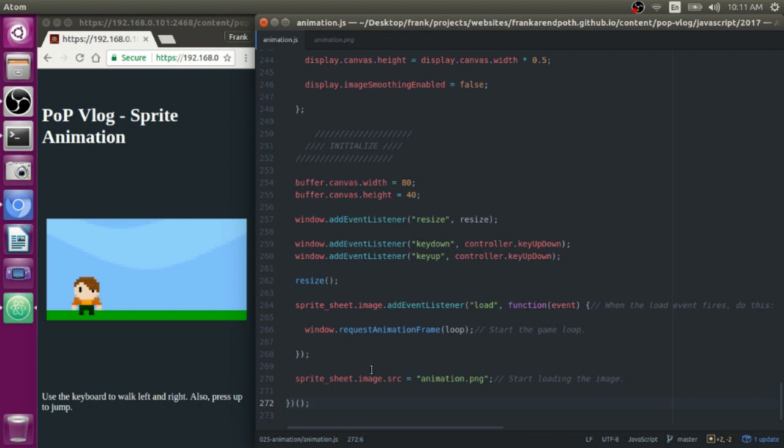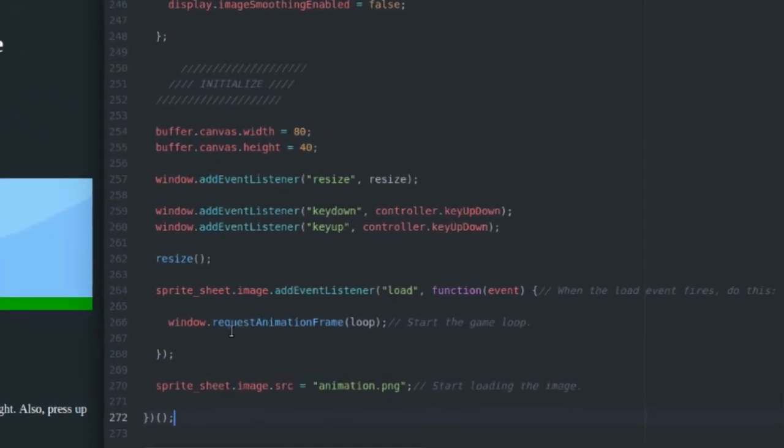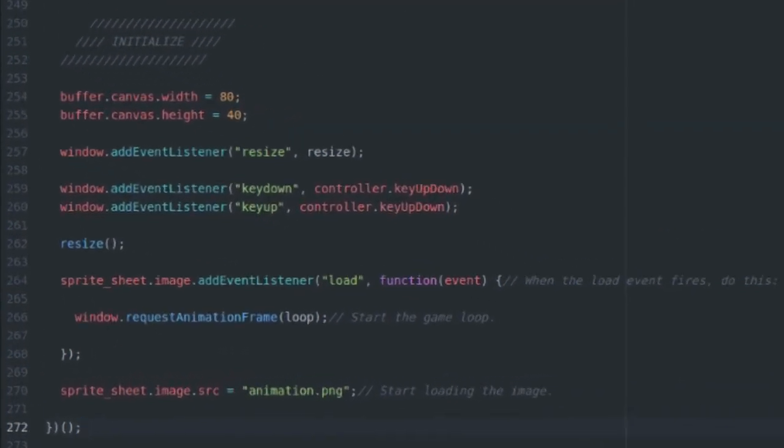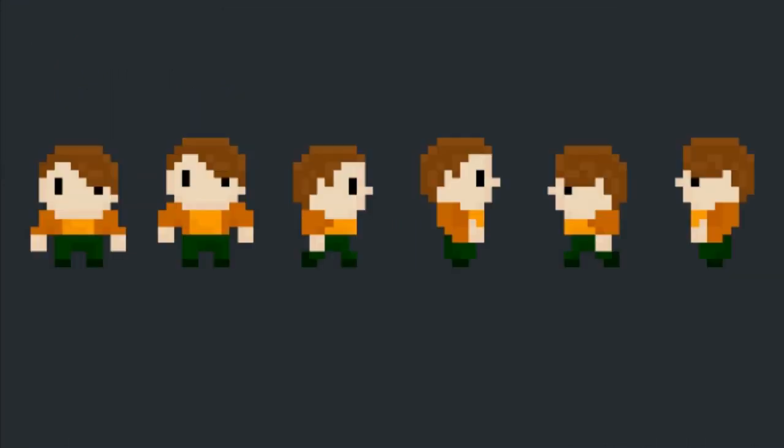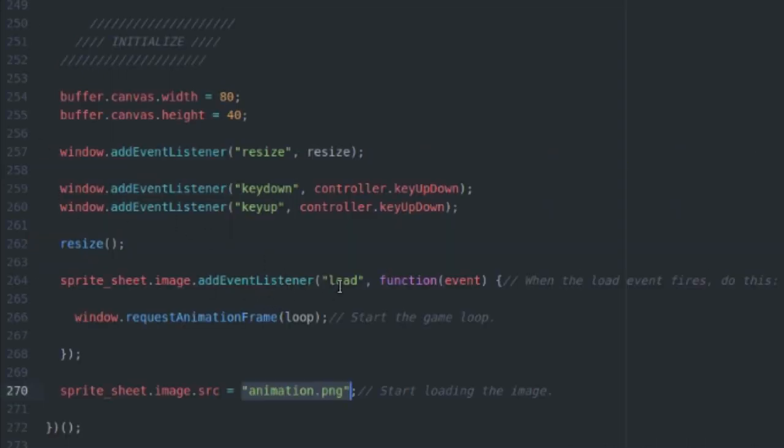So this is where I initialized the program. Figured I'd show you this just because I'm loading the image. And before I actually kick off the game loop, I have to make sure that my image is fully loaded. So in order to do that, I'm just setting the sprite sheet dot image source. That's the image object inside of my sprite sheet object. I'm setting the source equal to the URL of my animation PNG. So this image right here. And then I'm adding a load event listener to that image to test to see, is that image loaded? If it is, then we kick off the game loop by just saying window.requestAnimationFrame and we hand it the loop function. And that's it. This is the whole example here.